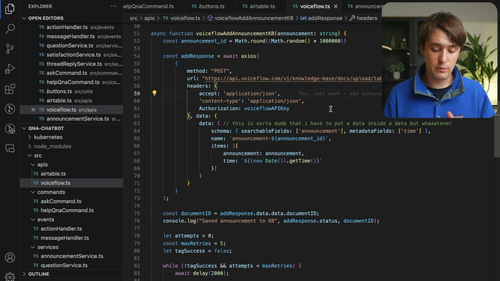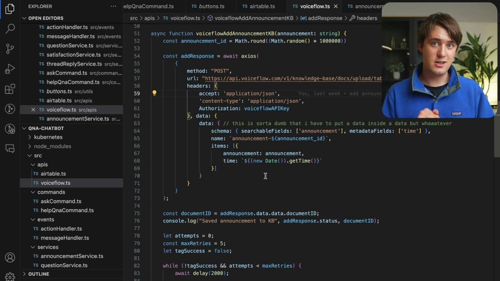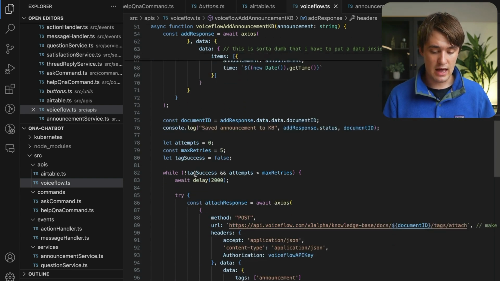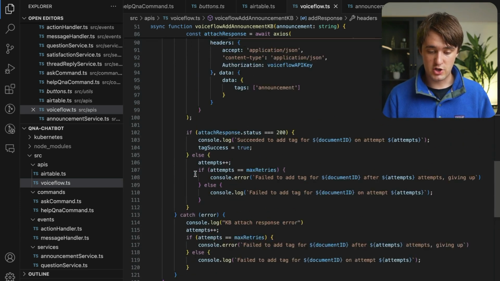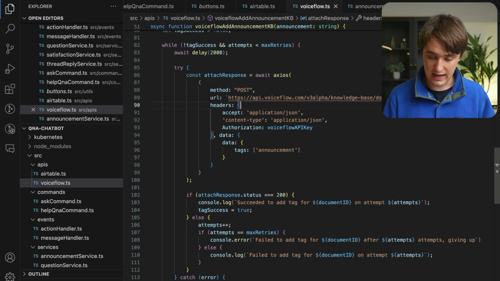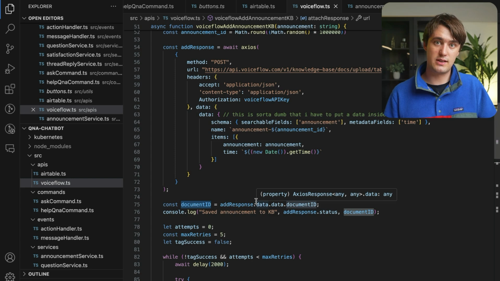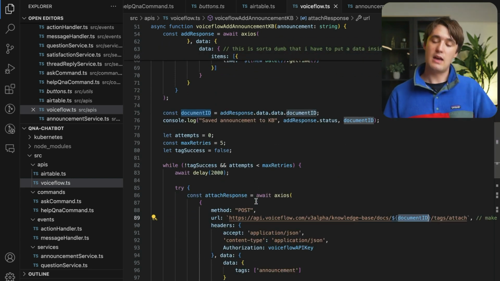Then, once that's added, we're just going to do a little bit more processing to add a tag. That's a tag that lets us uniquely identify, hey, this document we just added, it's an announcement, so that when we look it up, we're actually prioritizing it over other types of documents. So here we just do that, and there's a little bit of retry logic in case it fails, but not that complicated. We're just adding a tag here. So the tag's attach endpoint for the document ID, and the document ID, we get it from the add response. So like we add it, Voiceflow will tell us, hey, this is the ID for the document, and then we say, hey, you know that document you just gave me? Add a tag to it.